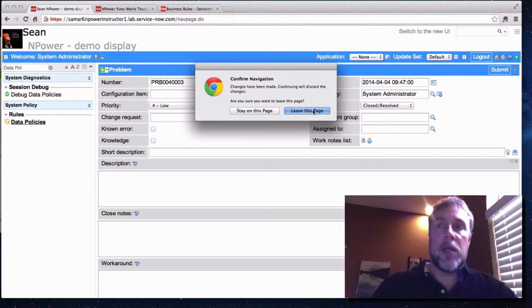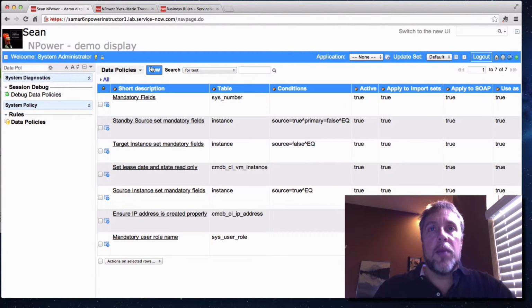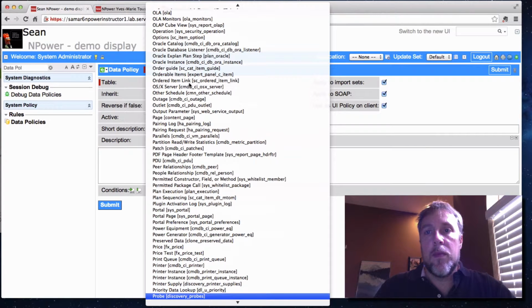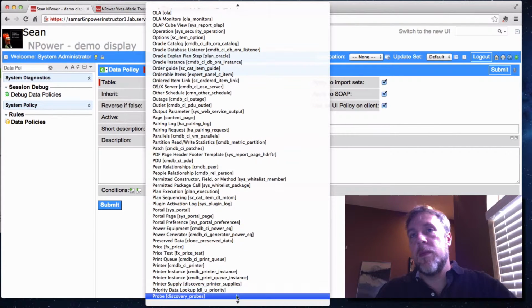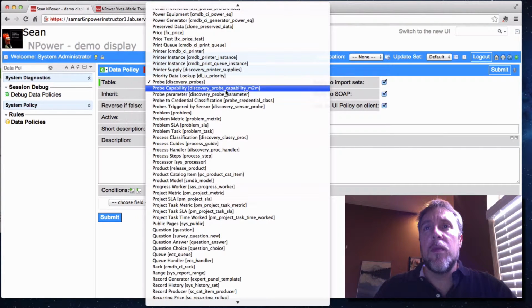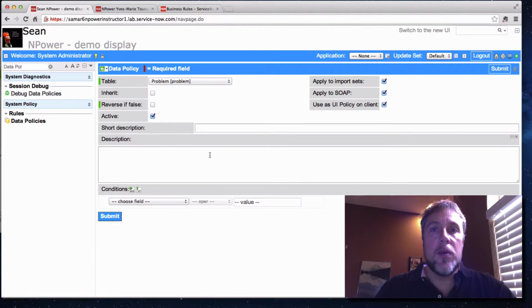Now this was a record that I wasn't doing anything with, so it's okay to leave it. And I'm going to build a new data policy. Now this data policy is for the table problem. Oh, wrong one. And I want to make sure that I don't want it to reverse if false. I do want it to run. This will apply for even integrations like SOAP integrations and imports. So that's handy and helpful to know.